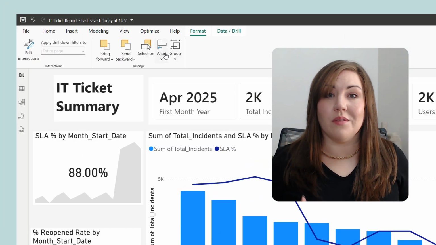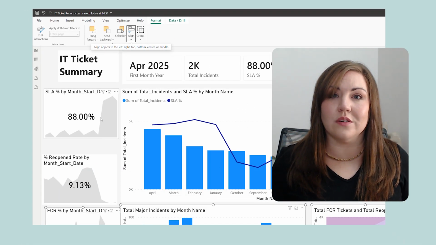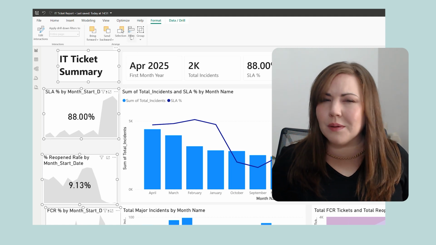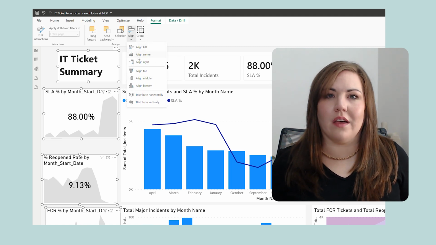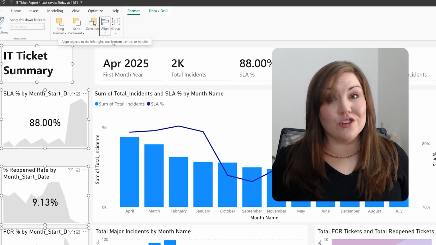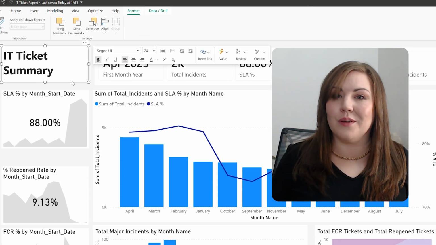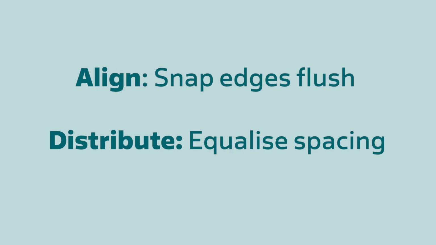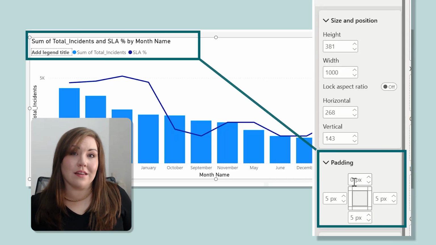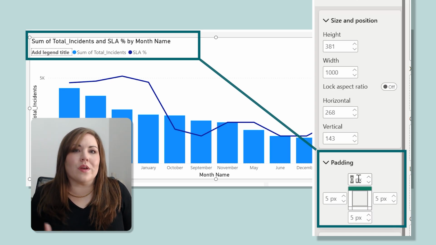What I've done on the page is select multiple different visuals, just holding down Control, and then I use the Align and Distribute buttons. Some people don't know that these are in Power BI. You might be familiar with them from PowerPoint, and they're just as handy in Power BI for bringing your visuals in alignment or evenly spacing them across the page. Also, for the visuals, I've gone through and added padding, just a few pixels, so that the text and the charts have some breathing room.